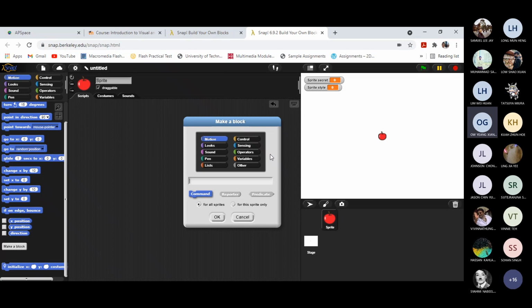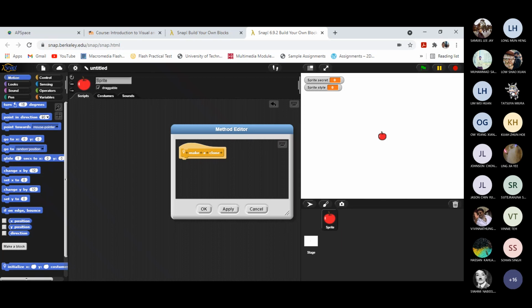Control. Okay, so you want control. So we can say create a clone or make a clone. So we can have make a clone. We can have a long name in this visual programming. So it's a command for this part only as well. Done? If you are done, let me know.